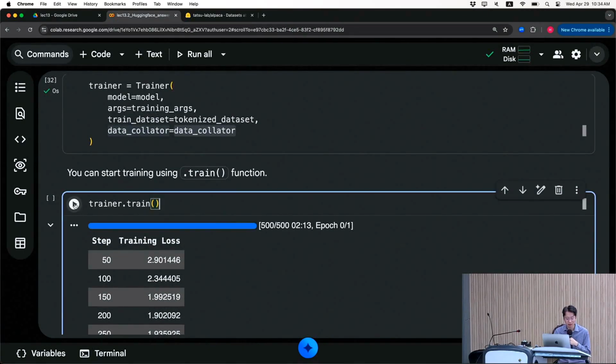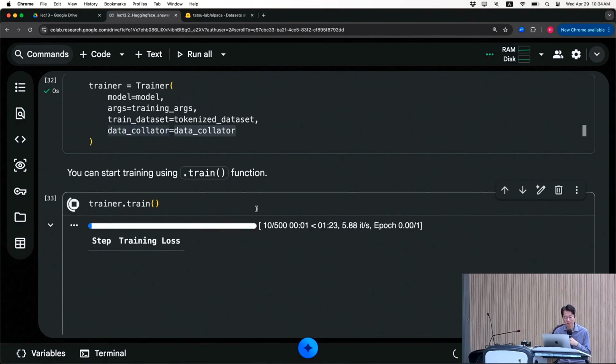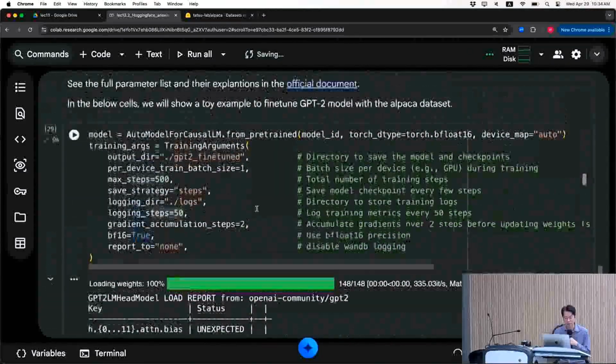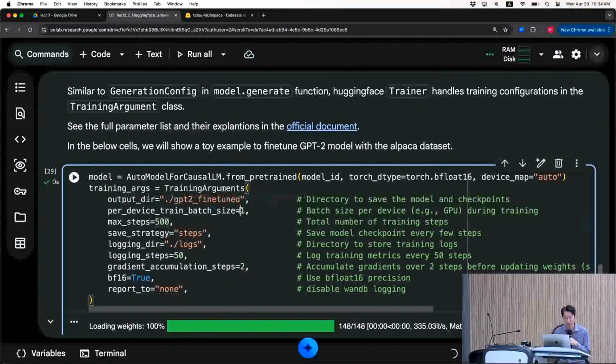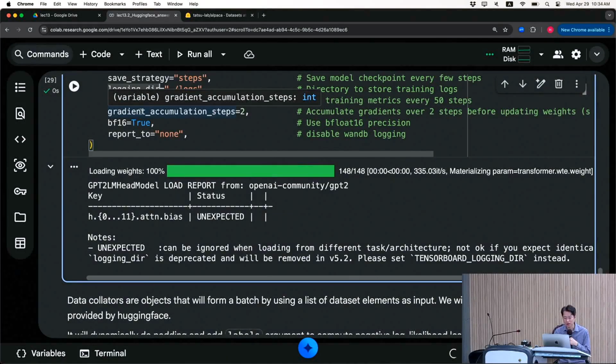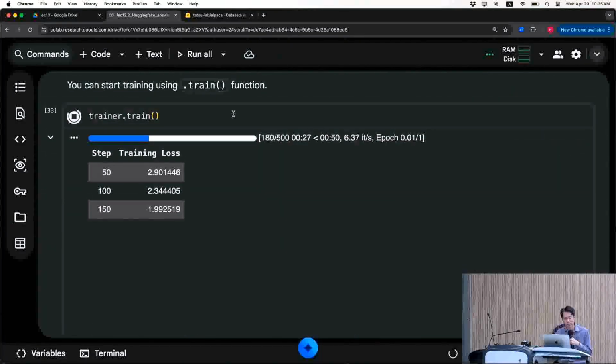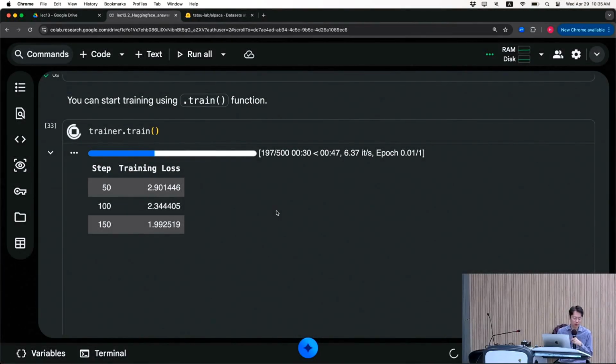And how do you train? Simple: trainer.train. It's going to train for how many steps? 500 steps. It's going to use a batch size of 1 and log the progress every 50 iterations. And it's going to do gradient accumulation of 2, so it's going to do 2 forward calls to compute 1 gradient. Sometimes if you want to use an extremely large model, there's no other choice than to do gradient accumulation.